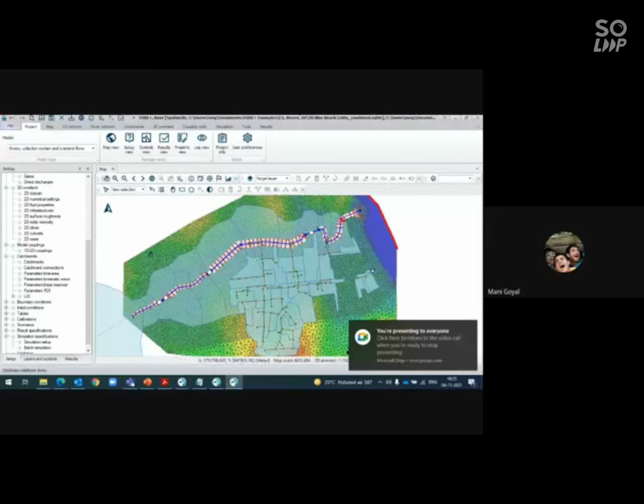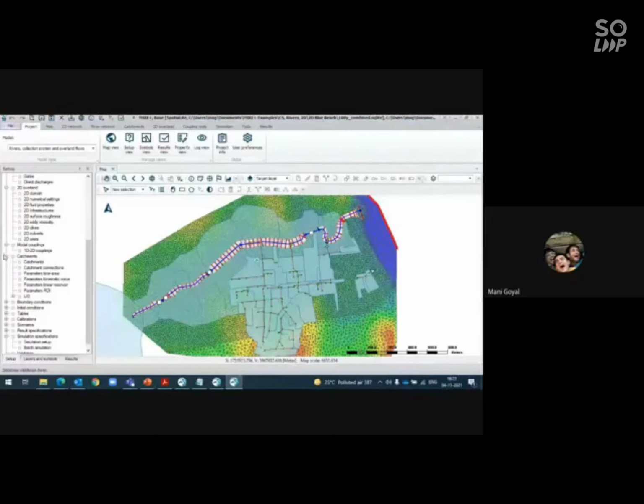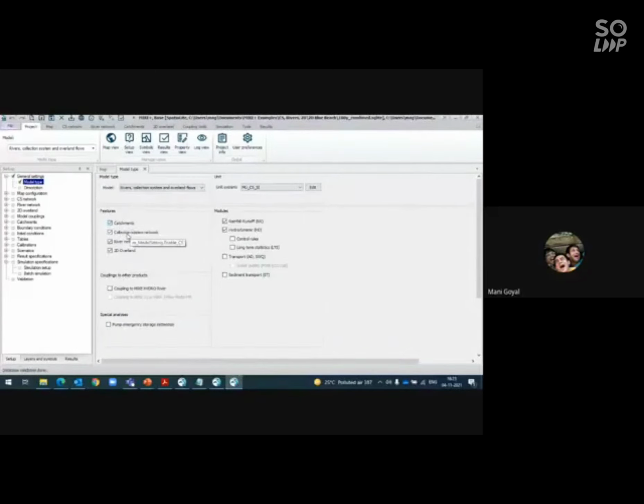As you can see, a flexible mesh is prepared. Over that there is a collection system and a river network with red color cross sections. So this is the model prepared with three-way coupling. Let's see what has been chosen in the model type. If you go to general settings, model type, so catchment included, collection system included, river network with 2D overland, rainfall runoff and hydrodynamic. So now we'll go one by one on how it has been prepared.